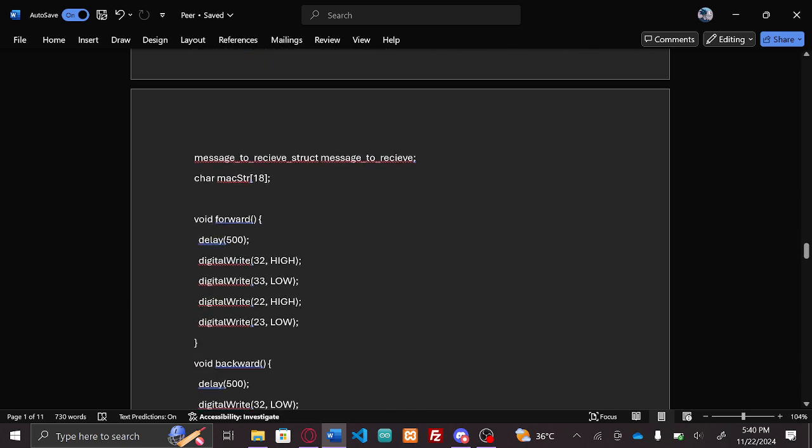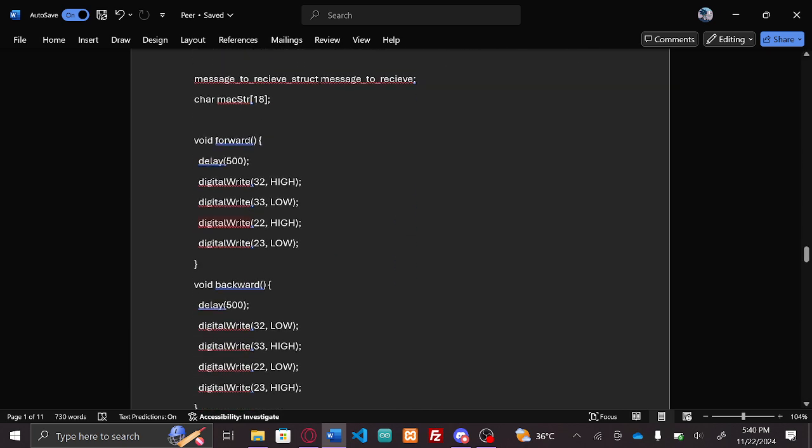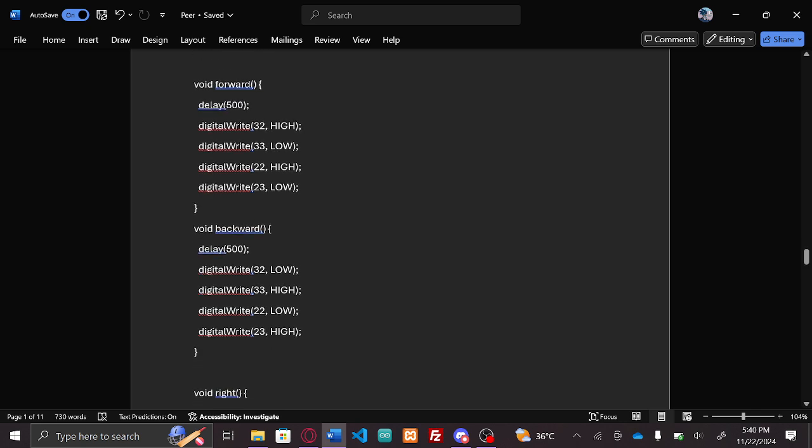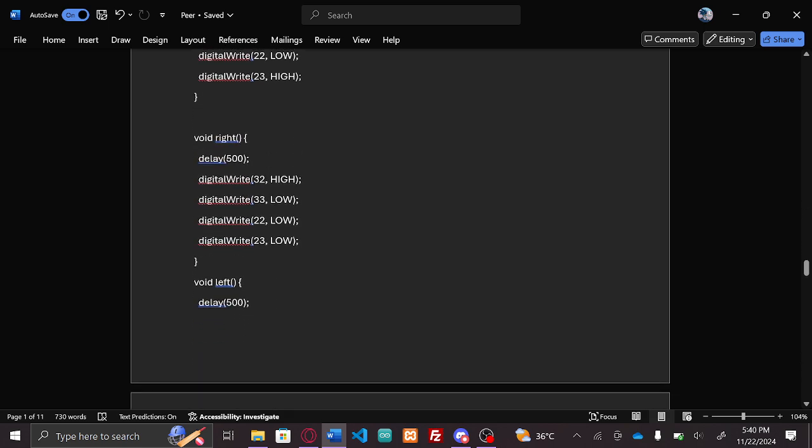I'll see if I can find it in the code here. Here, see? So digital forward, all that. This actually controls the way the wheels will move. So 32 and 22 move forward are just moving the wheels forward. And to move them backwards, it's 33 and 23, which will move the wheels backwards. And for right, it'll change the wheels to go in certain directions.